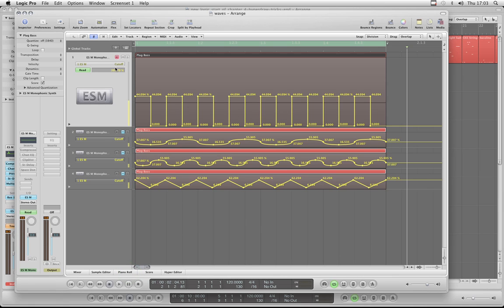Now, this is a gating effect affecting the filter of the ESM. This is what a gate effect on a filter sounds like, as it gates the filter of this single note playing across the bar, going boom, boom across the bar. Listen to how this square wave shape gates the filter.